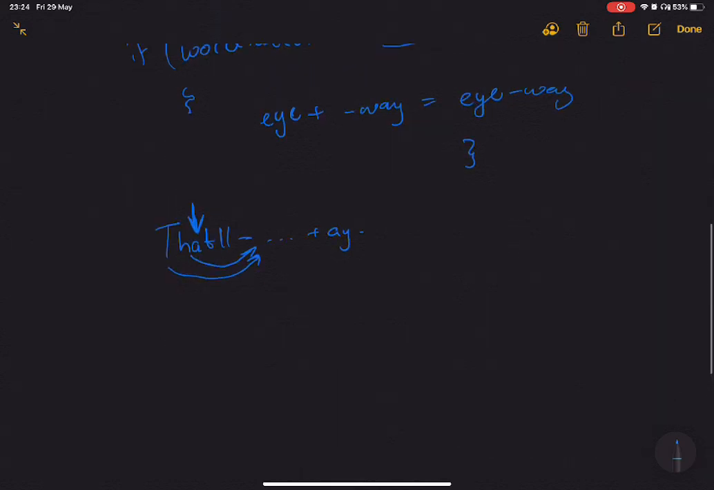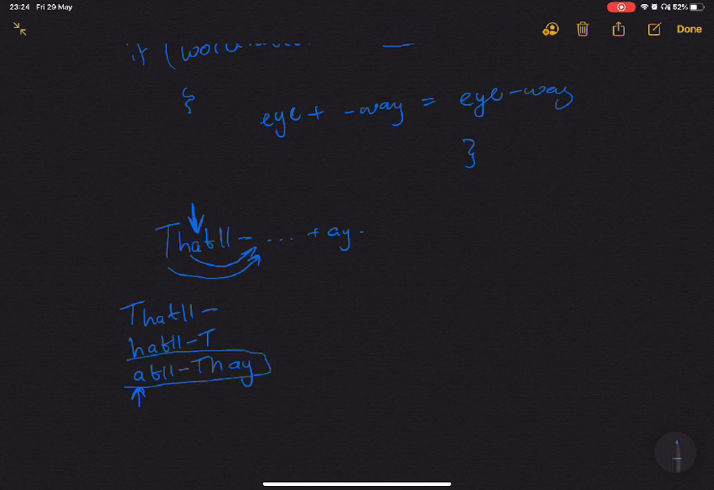So let's do that step by step. You put a space, then you have T go to the end, then you have H go to the end, then you have, yes, a vowel in the beginning. Then what you do is add A to the end. So this is what we are looking for in the first word.